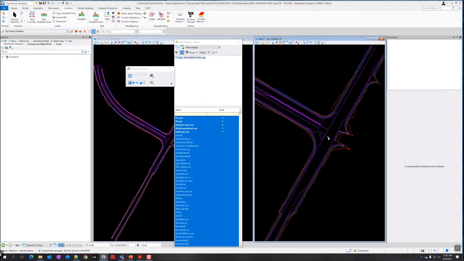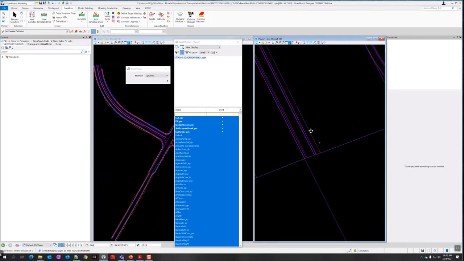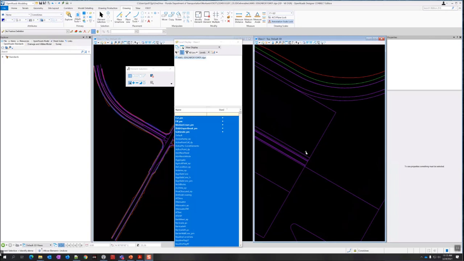All right, so there we are. Let me find this extra line and see if I can do anything with it. All right, so we're going to create, and we have this DGN. We're just going to create a DWG to do the editing here.